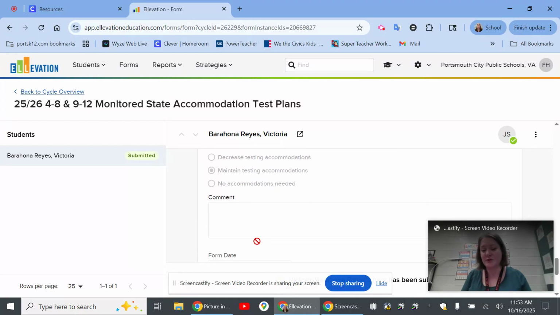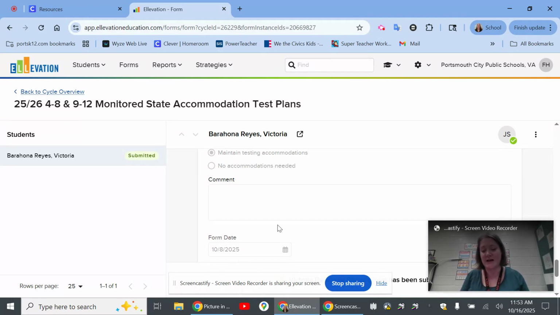You have an optional box here for providing a comment. You do not have to, but it is always helpful to us as we consider what's best for the student to know what you're seeing in class.